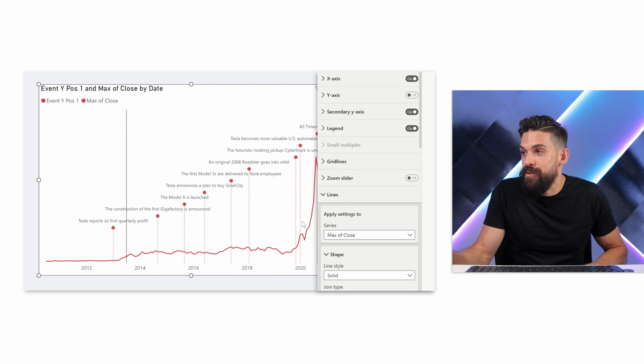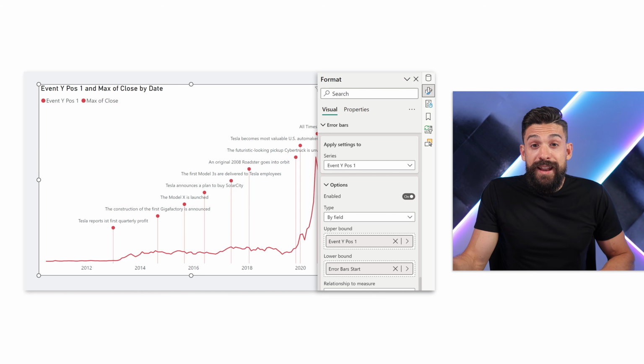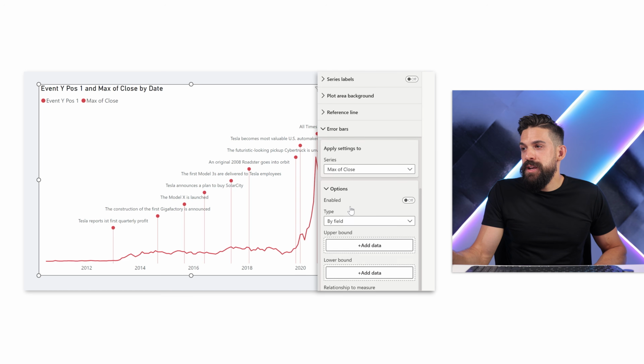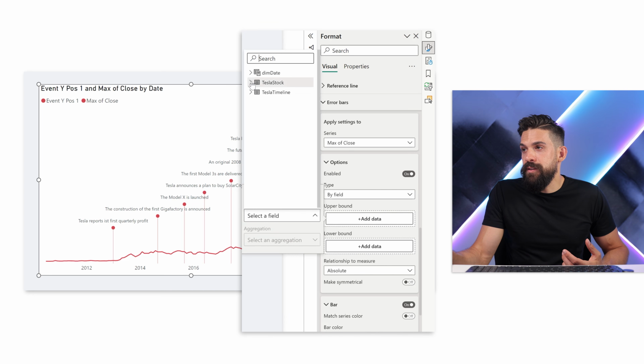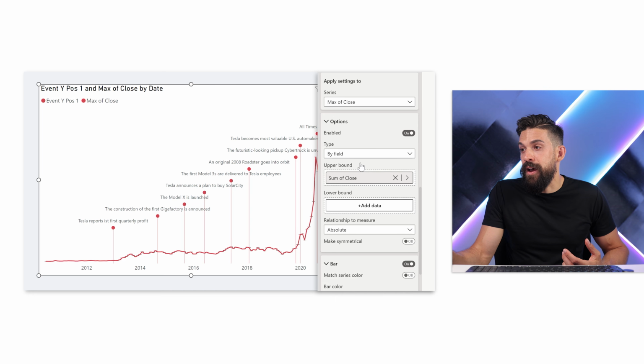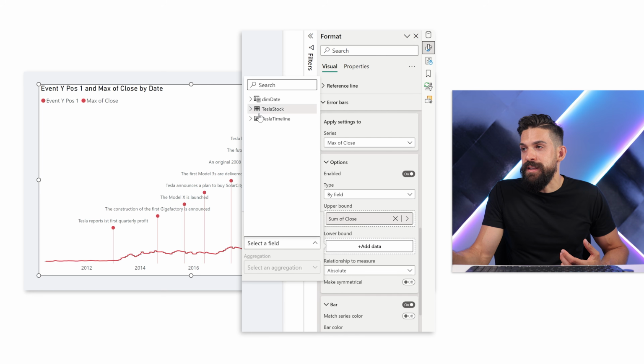Let's do this. Let's go over here back to the arrow bars. And now, because we have the second series, we have over here not only event Y position 1, we can also choose the second series, okay? And then open the options, turn the arrow bars on. Then we have to determine the upper bound and lower bound again. Well, the upper bound, that's going to be the share price, right? So over here, add data, and then we have the closing price. Okay, now the lower bound is going to be the same as before. So I think I put it here. So here we have arrow bar start.